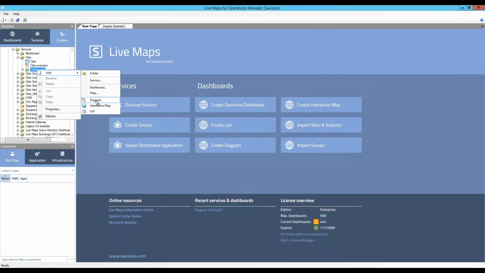Suggestion for the C-level dashboards, because they tend to be diagrams a lot, put that up at the top of the tree in the folders so that people can get to it easier. You can also, like other things, right click on a folder and directly add a diagram in here.